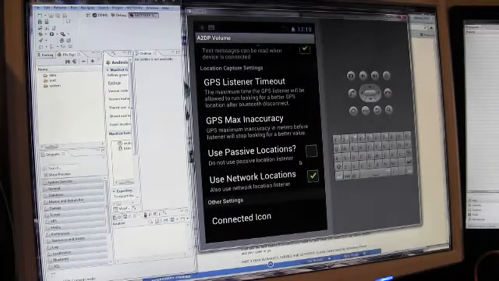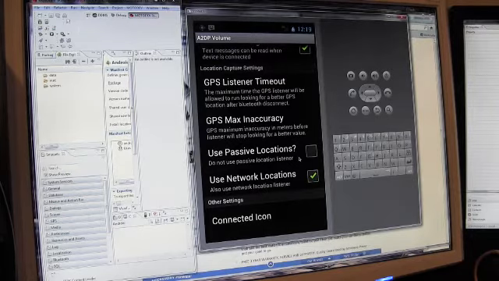Use passive locations. This allows the location listener to use locations provided by other applications. I've got it turned off normally. It depends on your device and what kind of other passive listeners there are. If you're not finding that you're capturing a location in the time that you need, you can try this feature and see if the passive location is giving you better results. I found, actually, when I try to use it, that it gives me worse locations, so I normally turn it off.